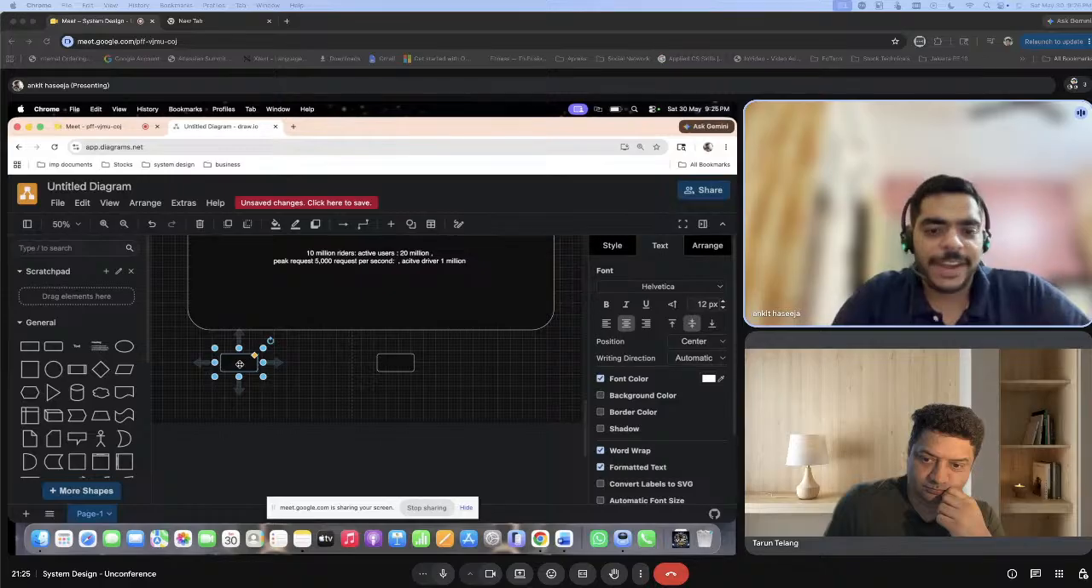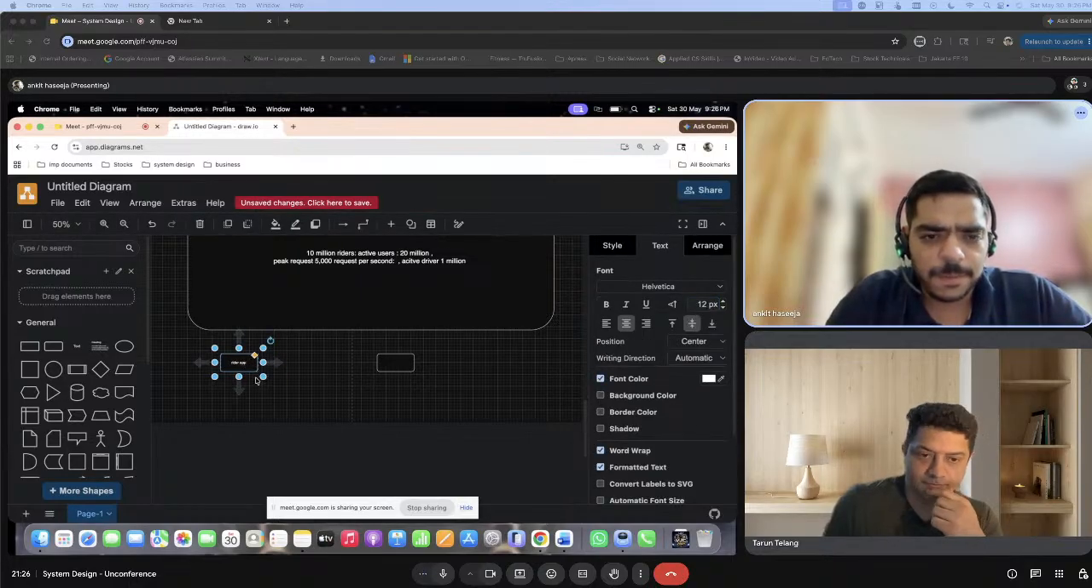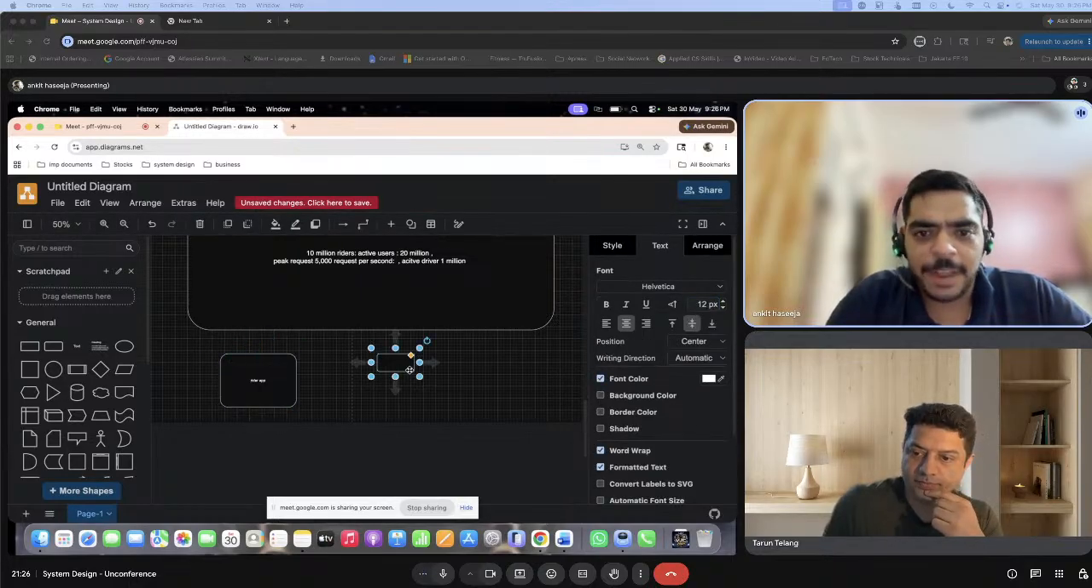So this will be the rider app. Let me increase the font. I'm not sure why it is going to default only. Rider app. And this is driver app.